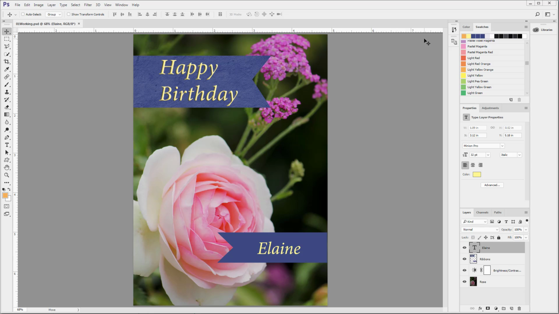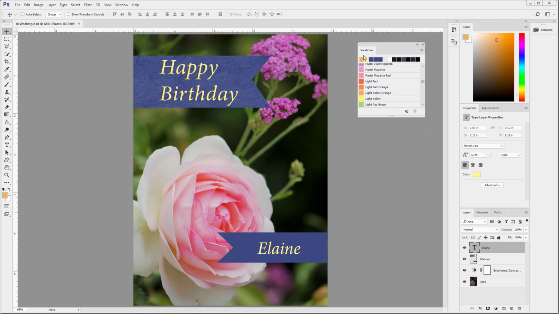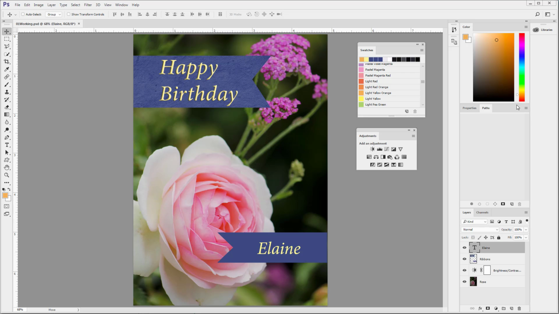If you want Photoshop to look different, you can rearrange and regroup your panels. Let's drag the Swatches panel over here, which undocks it. Let's undock Adjustments by dragging it here. You can also change the panel groups. We'll drag the Paths panel and dock it with Properties.